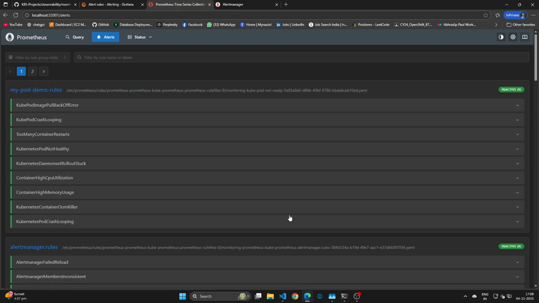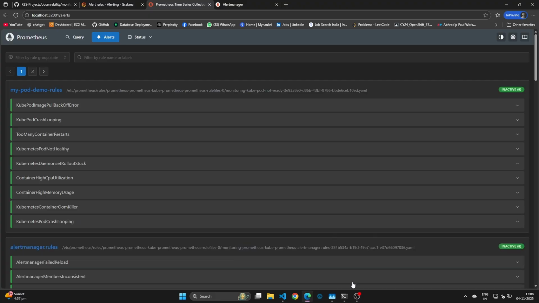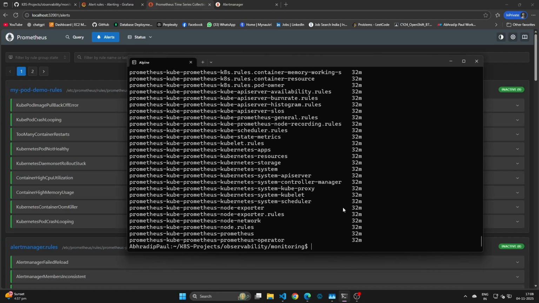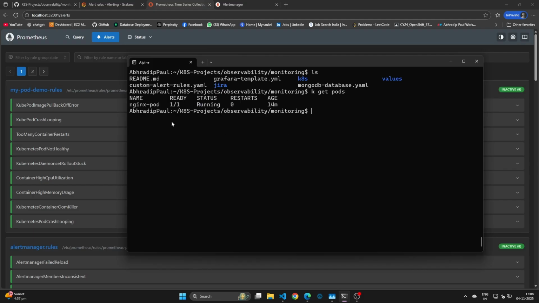Okay, crash looping. So if I want to trigger any alert, I need to first create a pod here. So get pods. Now the Nginx pod is running. I can trigger any type of alert.